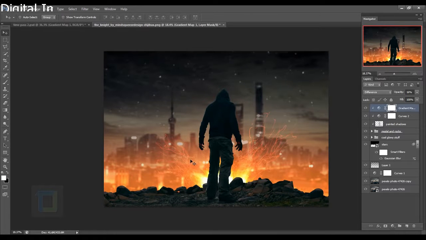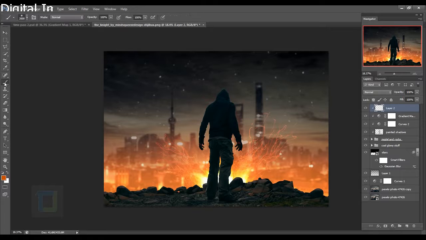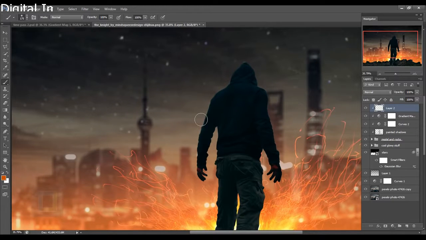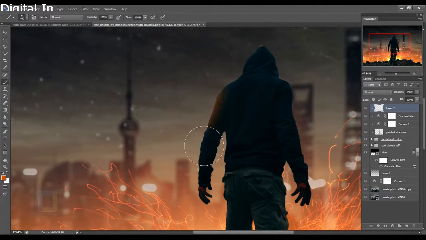Now let's go and create some rim lighting on the model. For that, just like gradient and curves, go and create a new blank layer, right click, create a clipping mask, grab the brush tool, and the same orange color that we used for the background should be fine. Then go and paint on the edges and make sure hardness is 0%. So go and paint the glow.